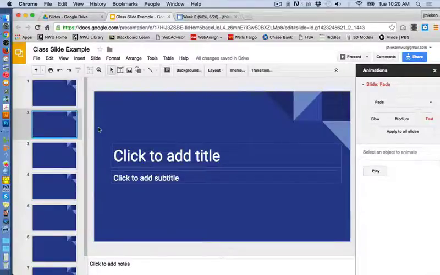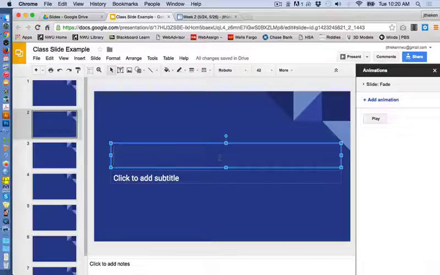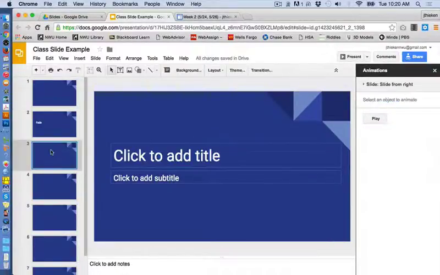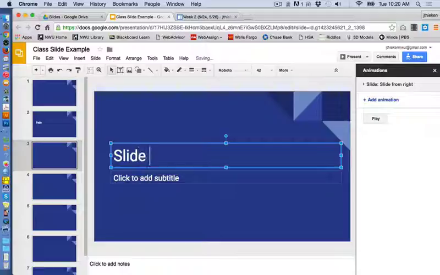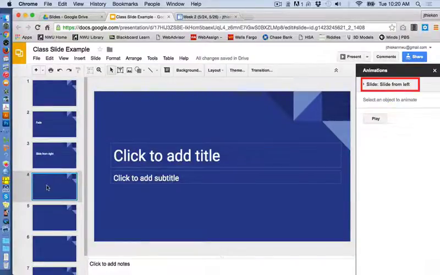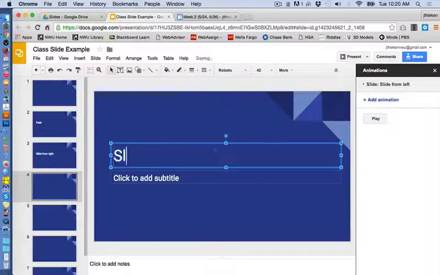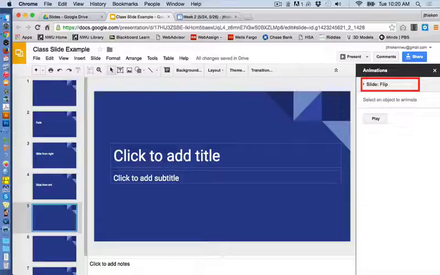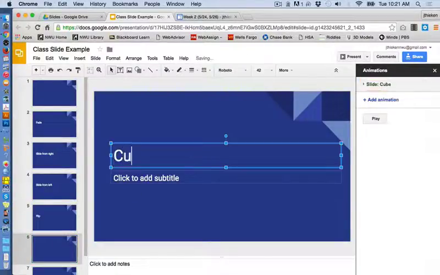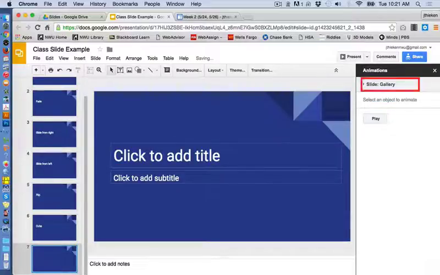Right? And let's even click that so you can see it. This is the fade, so I'll add a little text here. Here's my fade slide. You can see as I click, since I haven't closed the menu, I can see what my transition is. Let's click in here, slide right, from right. This one is slide from left. This one is flip. This one is cube. And then our last one is gallery.